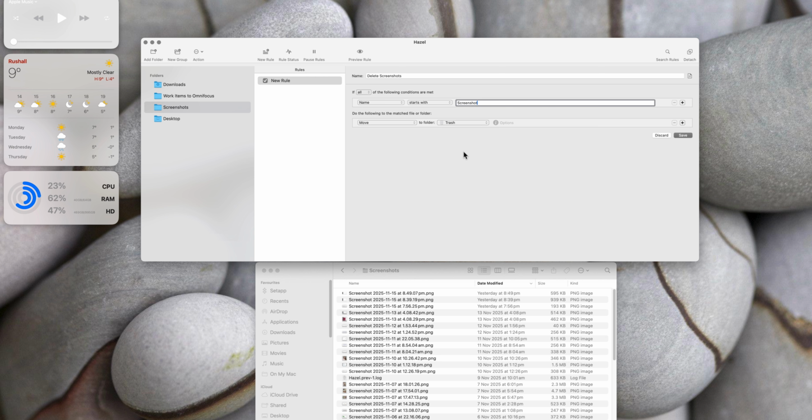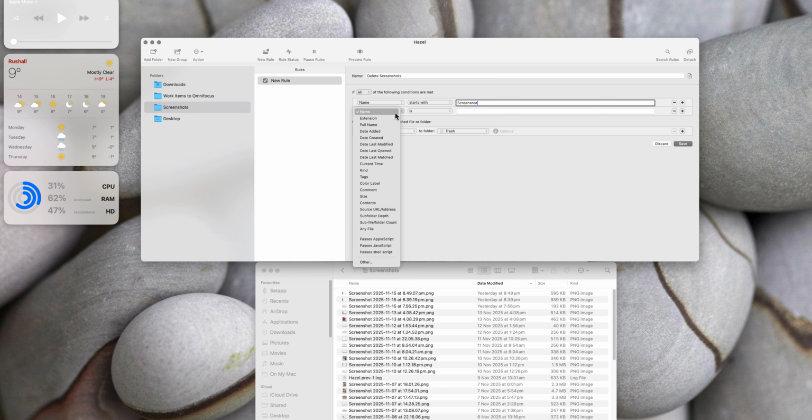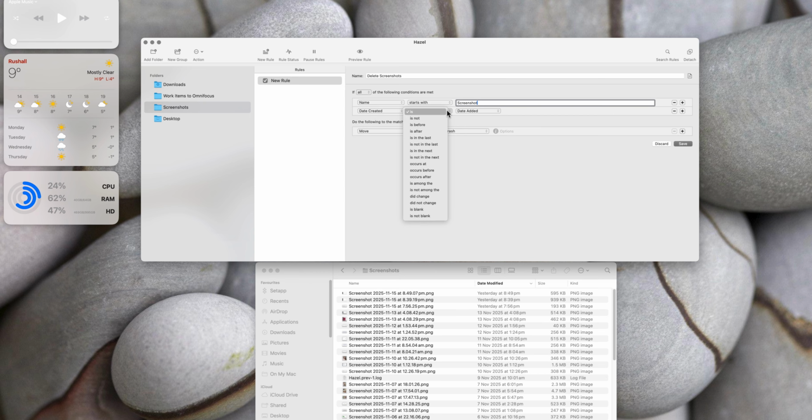Now, this is a really simple rule. However, one flaw with this particular rule is that it will always run. So if I suddenly create a screenshot and this rule's running, I'm going to be in a bit of a pickle because when I want to use that screenshot, it's no longer there, it's gone, it's in the bin. So what we'll do is we'll click the plus button over on the right here to add a condition, and we'll say date added or date created is before.